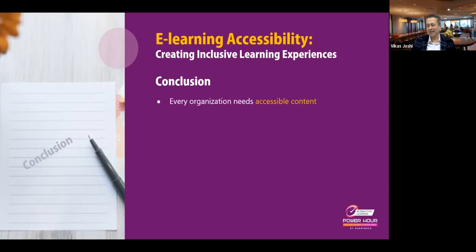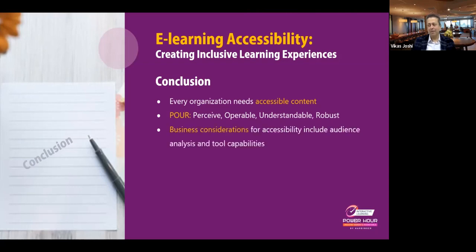The conclusion is that every organization needs accessible content, and the 4 principles are perceivable, operable, understandable, and robust. The business considerations for accessibility include the audience analysis and tool capabilities, and of course, legislation, and as Devon pointed out, a universality of design.